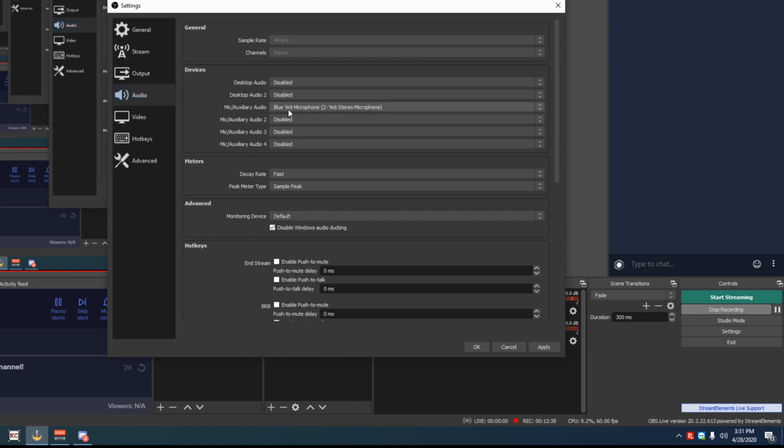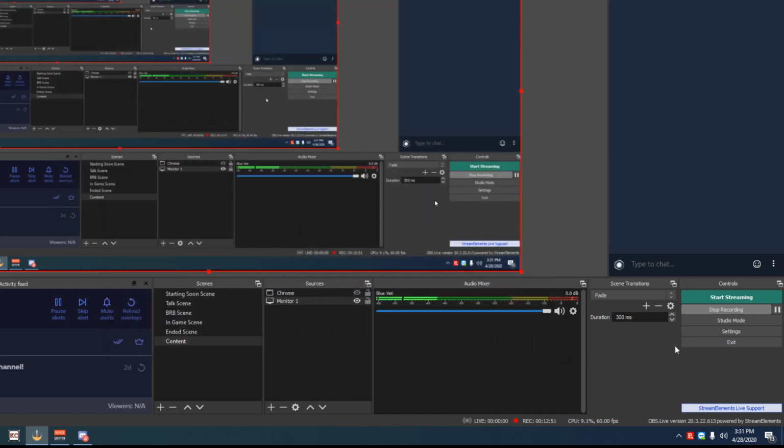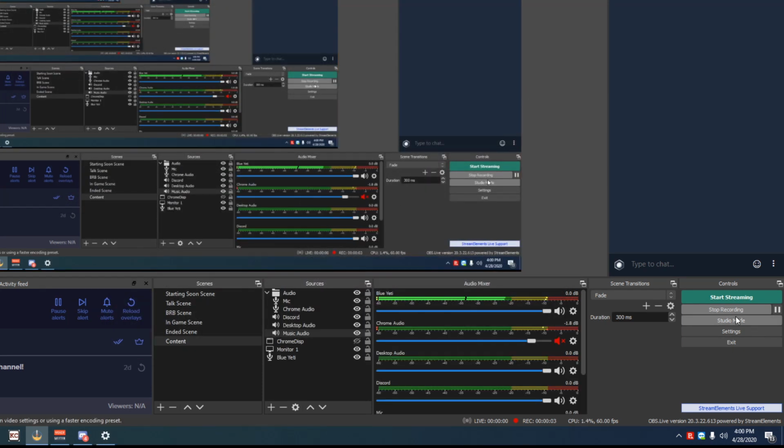So I'm just going to leave my Blue Yeti plugged in and enabled, just because that's what I'm recording off of. But in your case, you're going to disable everything, because we're going to set up new devices to match our Voicemeeter. So now what we're going to go ahead and do is set up 5 new audio capture sources.